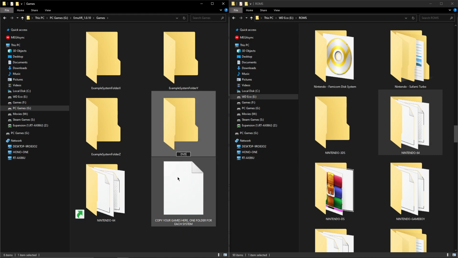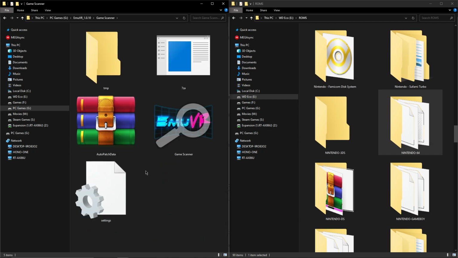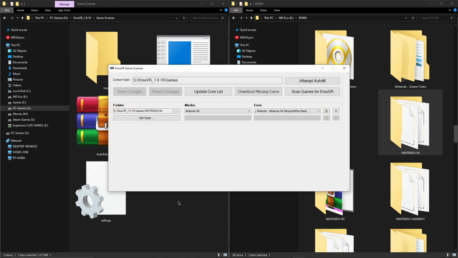I'm going to call that DVD for DVDs. That'll be the next video. We're going to talk about doing media for the games and discs. So let's come out of the games folder and go into game scanner so we can just make sure that everything's working. We'll run the game scanner software.